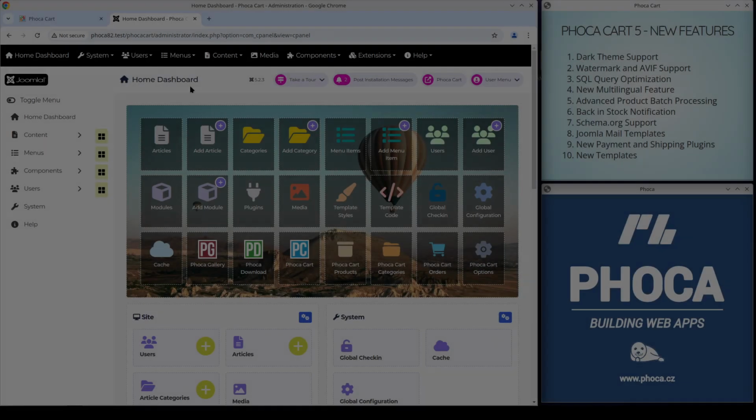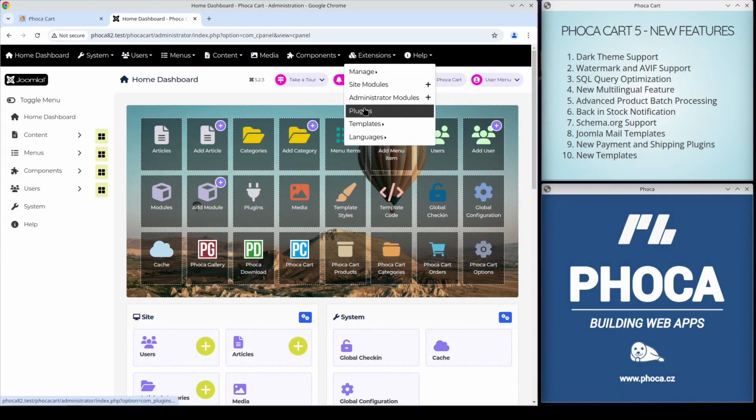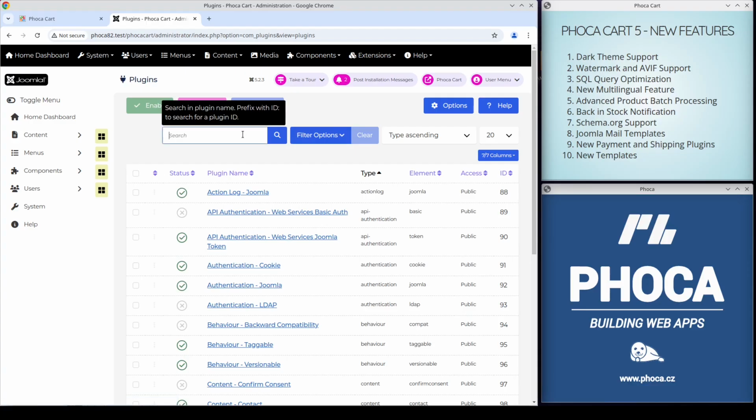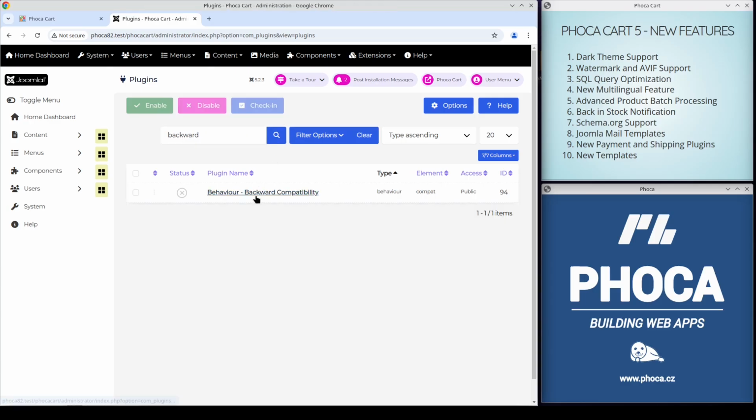Phoca Cart 5 doesn't require a backward compatibility plugin as it is built for Joomla 5. Additionally, some parts of the code are being prepared for future Joomla versions, ensuring smooth compatibility with Joomla 6 when it is released.